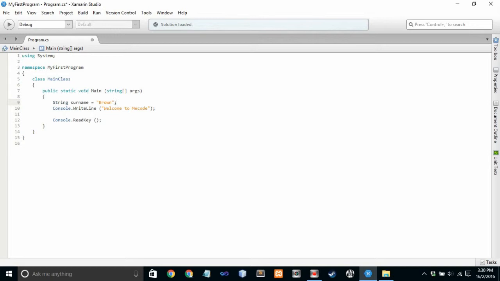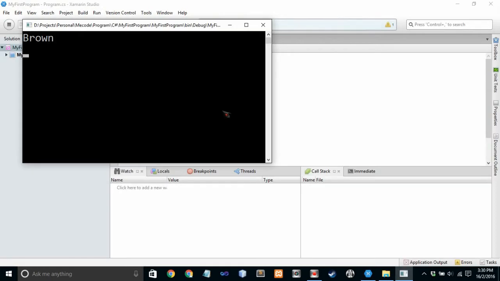You will use this variable's identifier to retrieve its value. Let's show it to screen by writing surname inside the console.writeLine comment, then compile. You can use F5 as a shortcut. Now, we have called a variable.